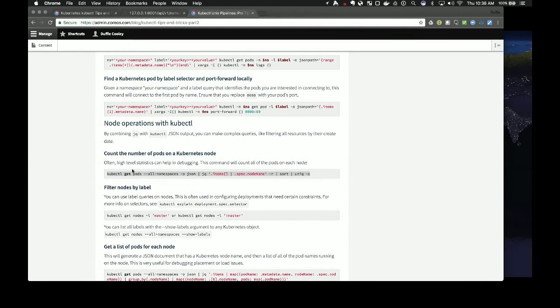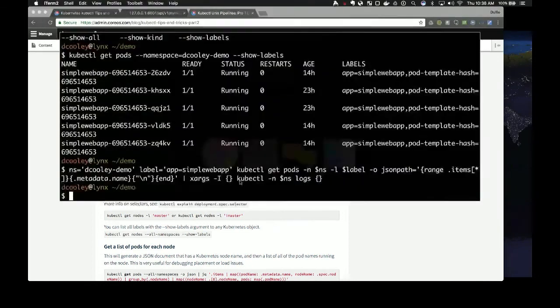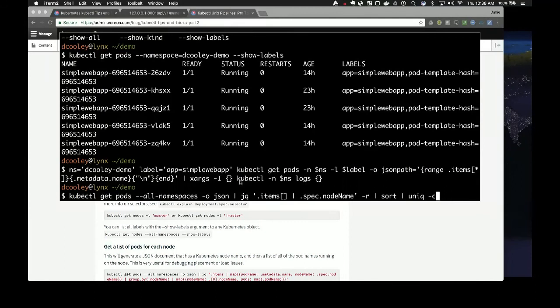So in this one, we're looking for high-level statistics on a particular node. What we're doing is getting all of the pods in all of the namespaces, and we're going to output it as a JSON document. We're going to pipe that to JQ, and then we have this filter that allows us to understand what all of the objects by node name are.